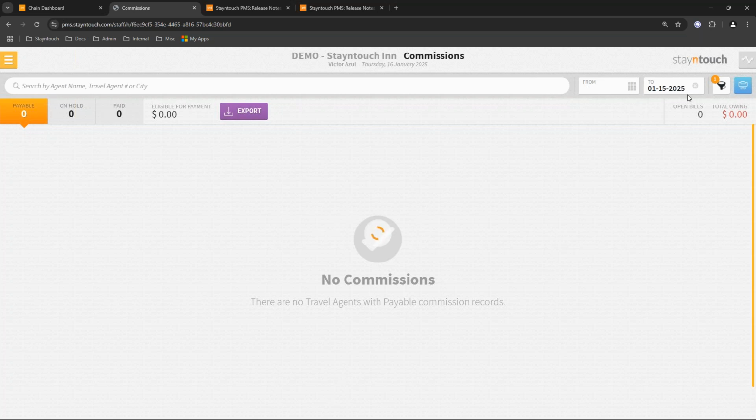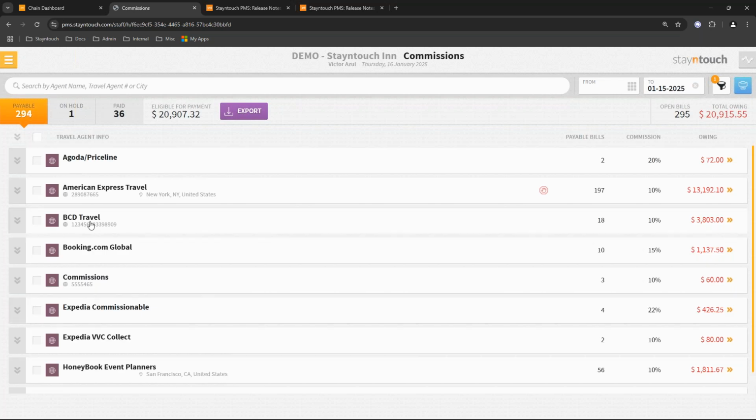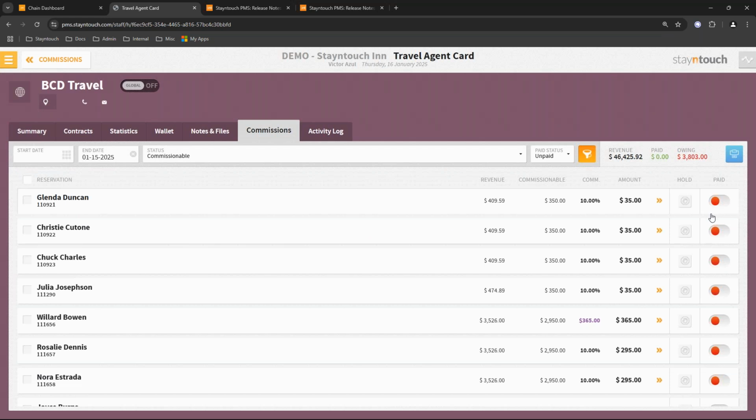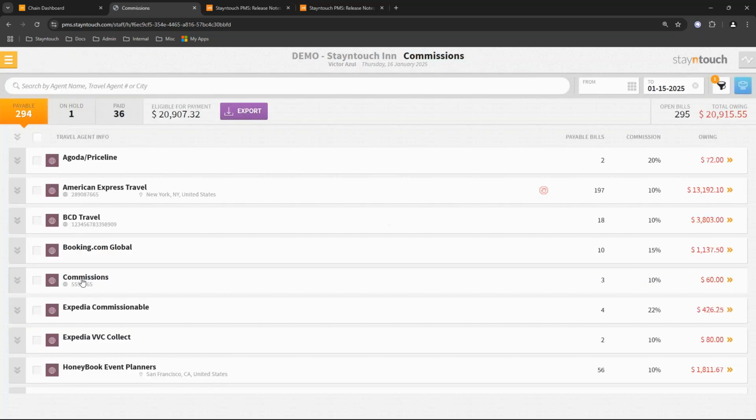Filters will be cleared when navigating out of the commission screen entirely. So if I set some filters here, for example, and I click on one of my travel agencies, maybe to mark some of these as paid or just review when I need to pay out to this travel agency, when I go back to the commissions section, the filters will still be in place. Where before it would reset, it will now default to whatever those previous filters were already set for.